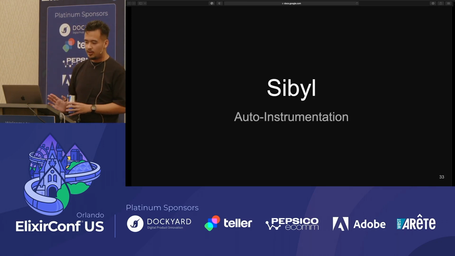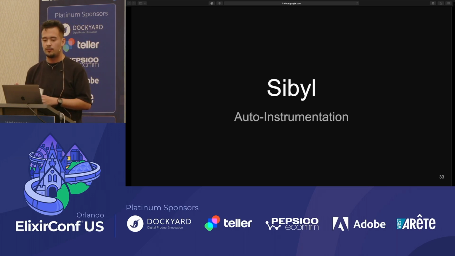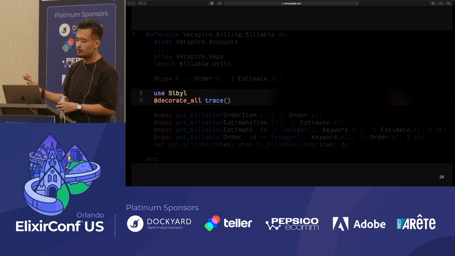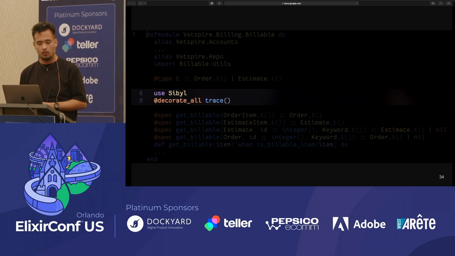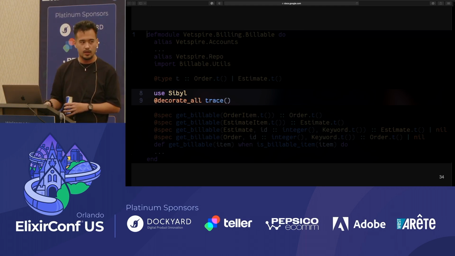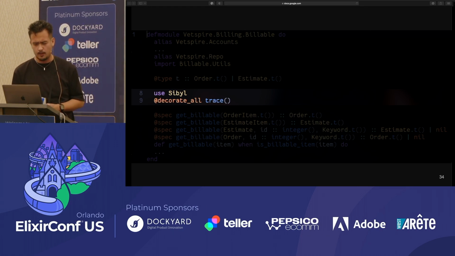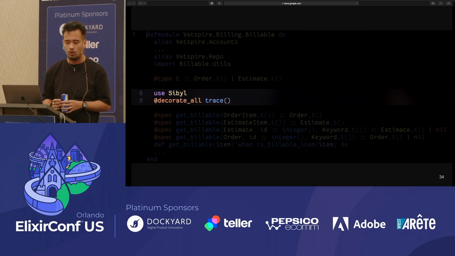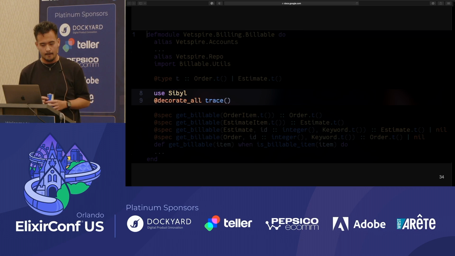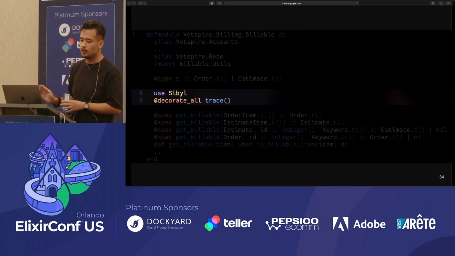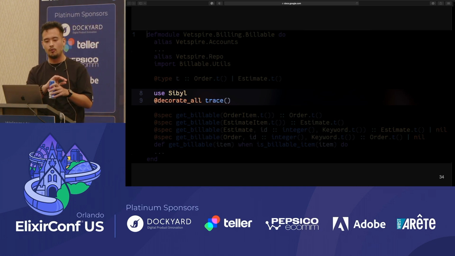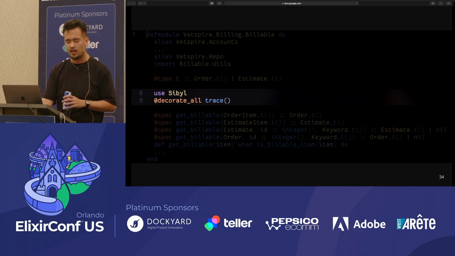Building on top of this compile time stuff, Sibyl also provides features to auto-instrument your code for you. When you use Sibyl in your modules, you get access to this @decorate or @decorate_all module annotation, which comes from a great library by a guy called Arjan. It's called Decorator, surprisingly. But when used, these can automatically decorate every function in a given module or the preceding function. Sibyl provides this trace decorator, which automatically does what telemetry span does. It goes in, takes your code, and automatically instruments it with start, stop, and exception events.